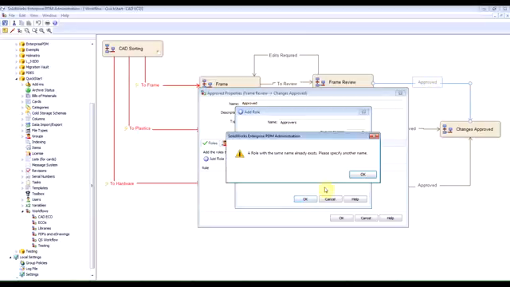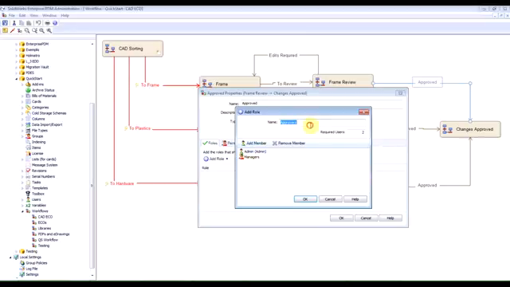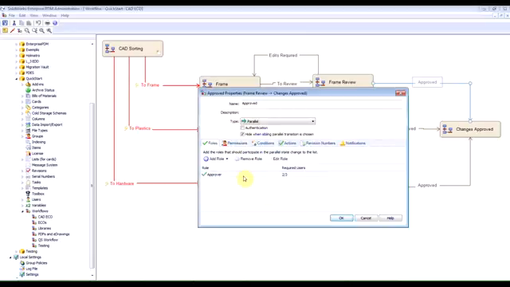So I'll hit OK. I think there's already a role called that already. So let me say approver. Hit OK. There we go. So you can see here, that's the role. I think from previously I created one called approver, so that's why it's already there.